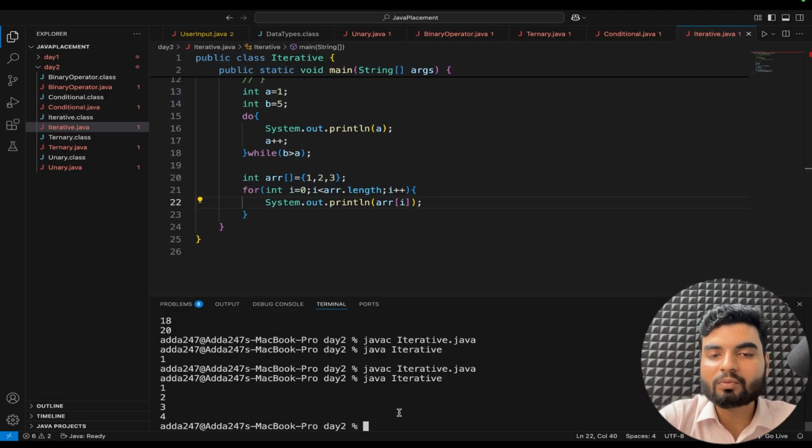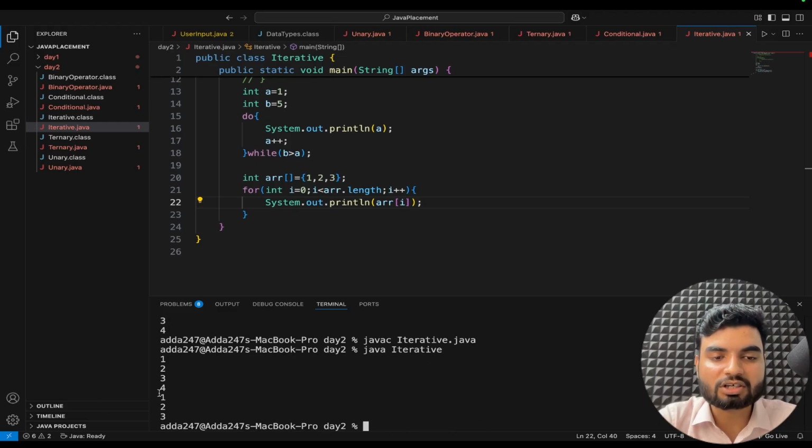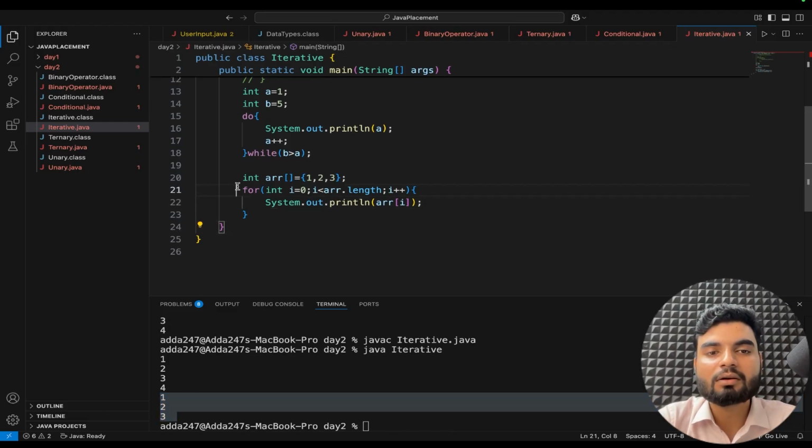So now if you print, this will work. So at the end you will see this. Look at this, 1, 2, 3 is coming from here. But right now you know the length. What will happen in future? What if you have the data types?